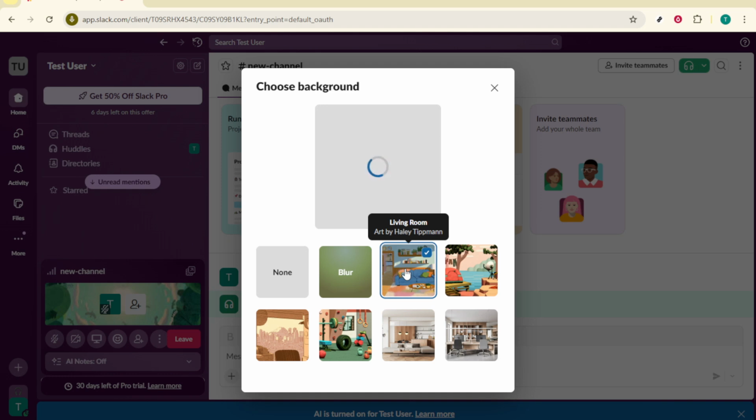To set this up, head over to your preferences by clicking on your profile picture located in the top right corner of Slack. From the drop-down menu, you'll choose Preferences and then select Audio and Video. In this section, you can set your default choice for your video background. By doing this ahead of time, you're saving yourself the extra step once you're already in a meeting, allowing for smoother and more efficient start times.